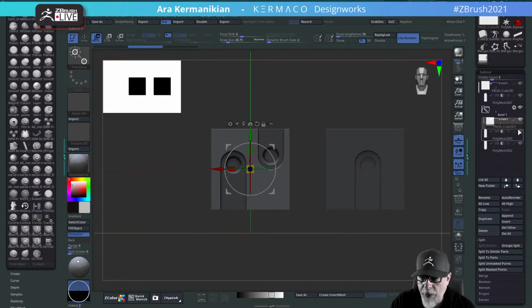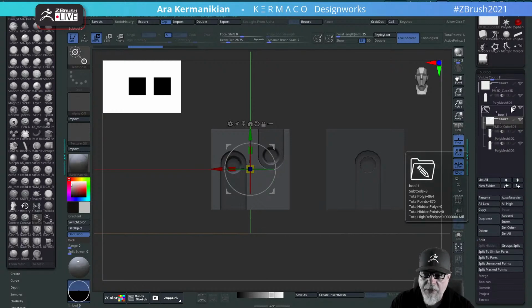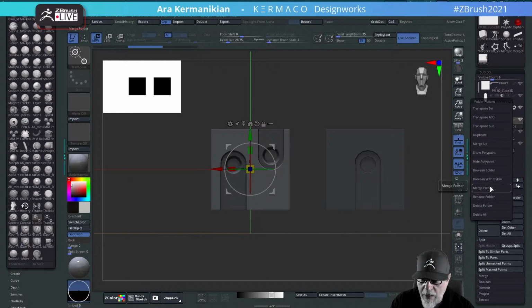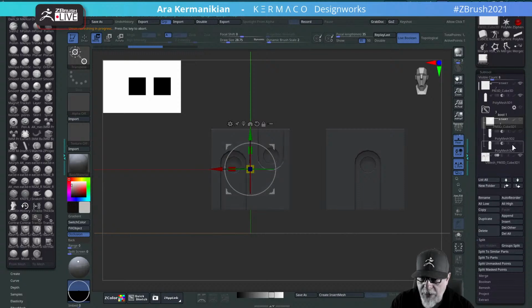Right, so then I put everything in that folder. The reason I do that is because if I Boolean this now, I can just go to this little gear and say Boolean this folder. What it will do is keep these pieces, which is something I want to do, but it will also give me the part as its own subtool in my project.